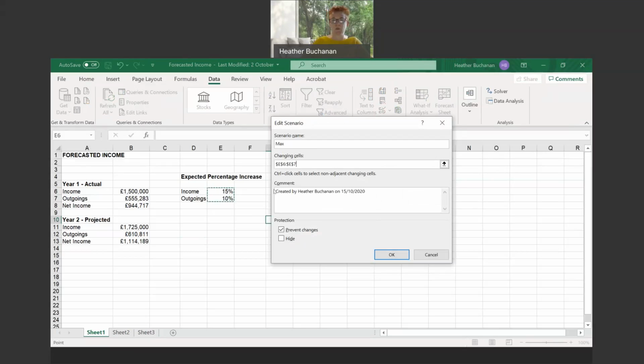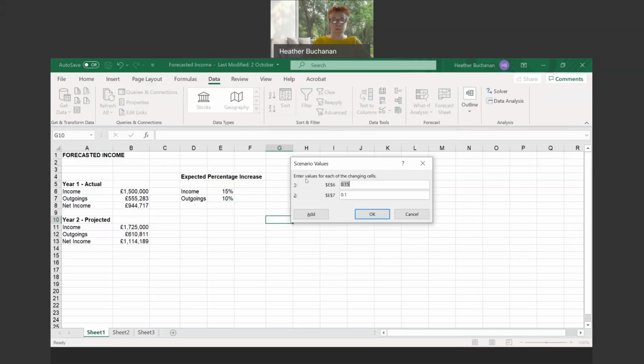It tells me here that it's created by myself on today's date, so we're going to click on OK. Now enter values for each of the changing cells. E6 has the existing 15%, and we're going to say 22%. You can either type in 22%, or you can put in 0.22.